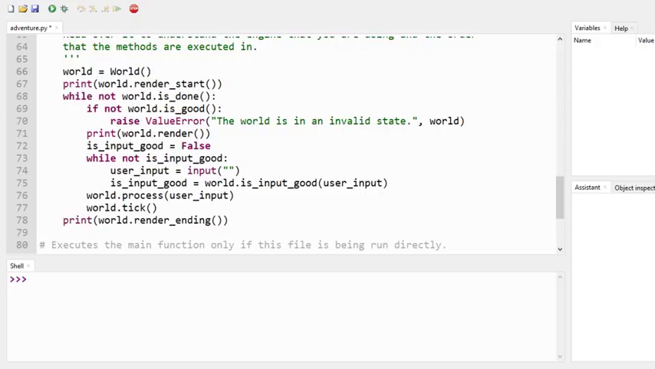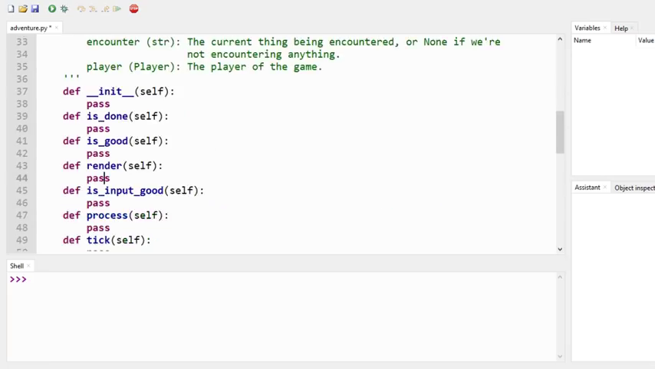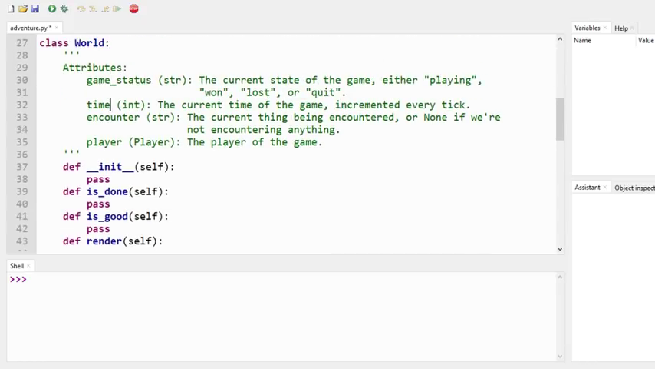So the first thing being called is the world constructor, which suggests that we should go implement our world constructor. And from there, we'll implement render start, the isDone function, the isGood function, the render, the isInputGood, the process, the tick, and then render ending. So we'll start off with the init, and we'll actually do a bit of work here, because we know up front for free what are some of the fields that we need to give.